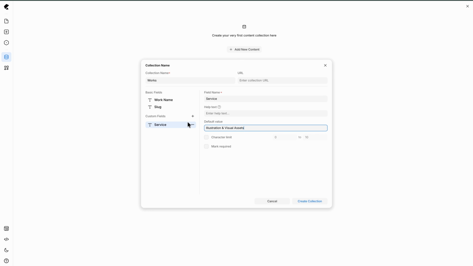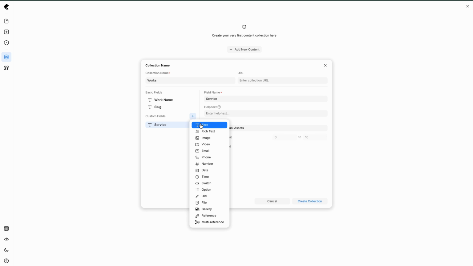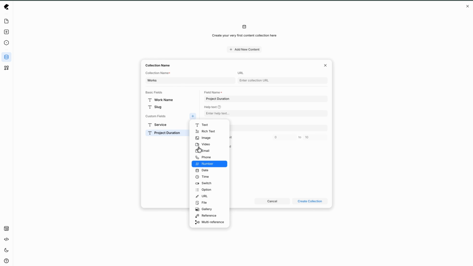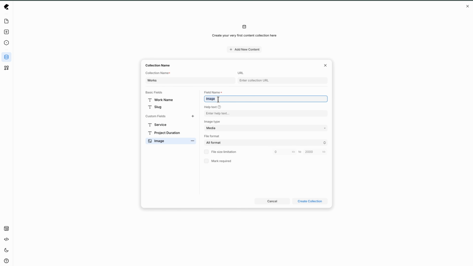Now, how about a project duration? Let's create another text field and name it Project Duration. And set the default value here to 7 years. A portfolio website also needs a thumbnail image to make it more appealing. For this, let's add an image field and name it Thumbnail Image. As you can see, we're able to set the image type here, sourced by a media or simply a URL. We can set the format here as well. Let's set it for all formats here for now.